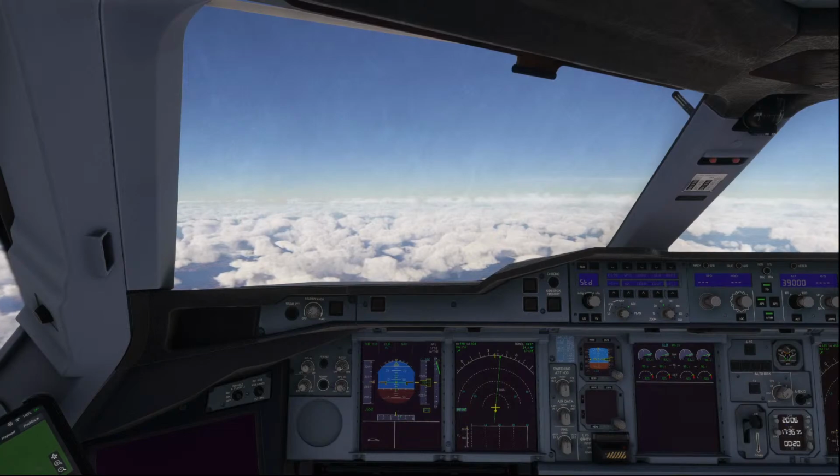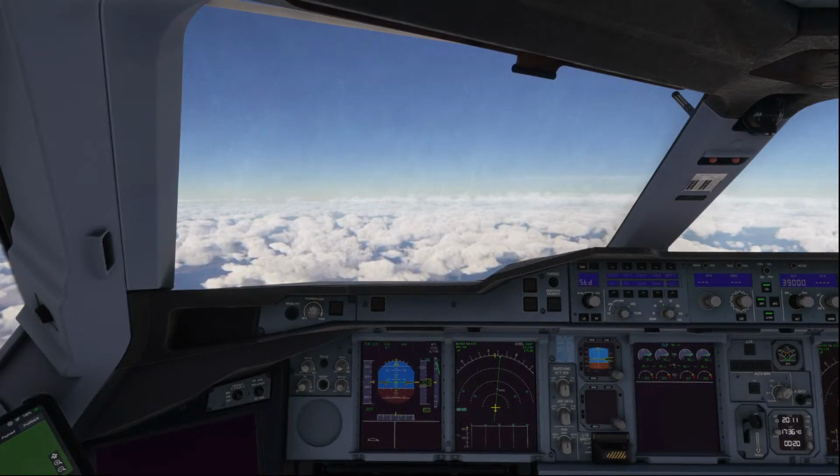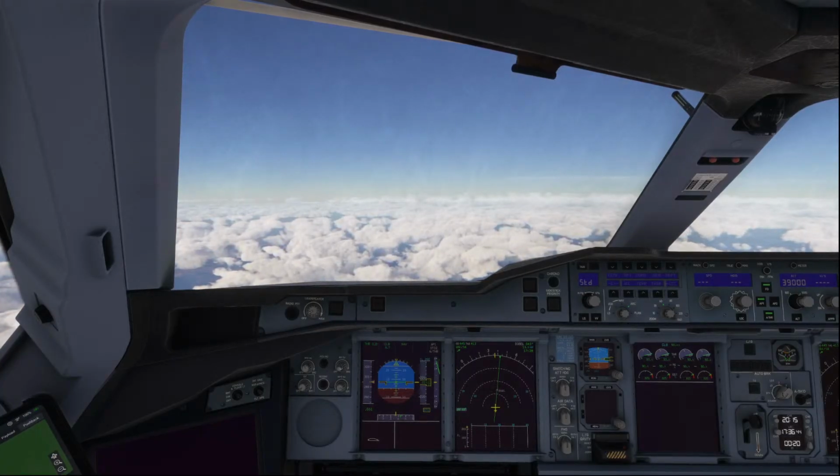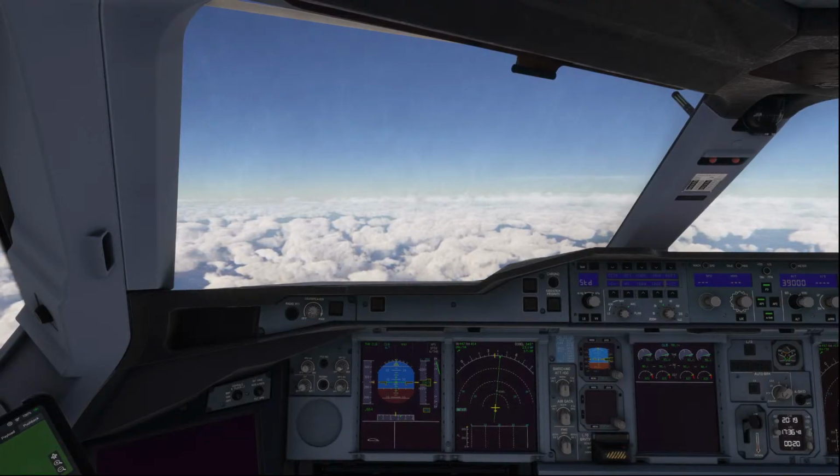The clouds are still not close to realism. No, they are not. Yeah, they need work, definitely. But nonetheless, I am very optimistic that 2024 will get there eventually.